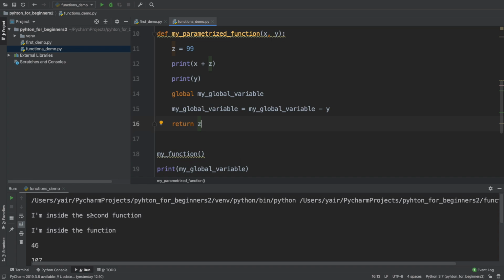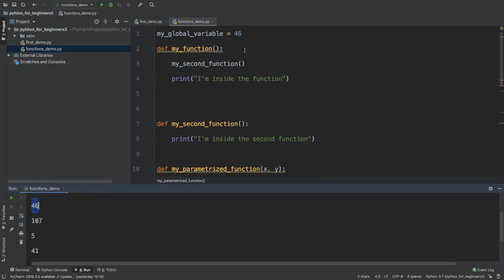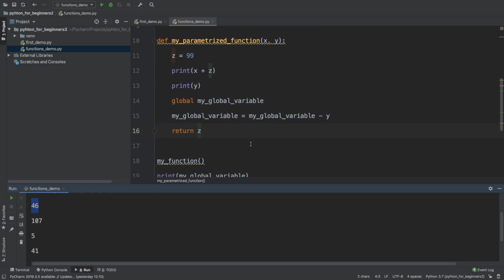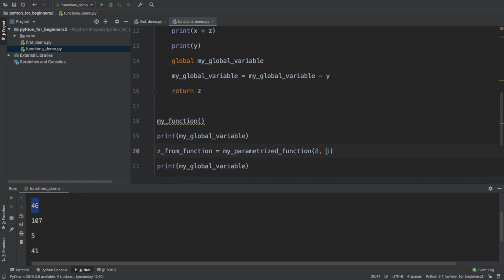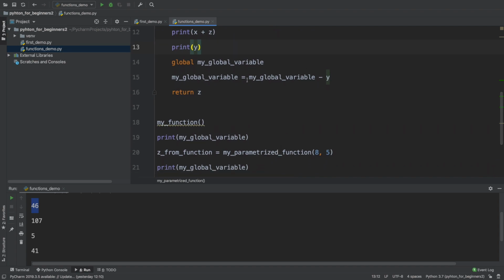Okay, you see here, before we called the function, it printed the original value, which was 46. Then we sent our function the values 8 and 5. Then the value of my_global_variable was altered inside of the scope of this function, because we told this variable that now its value is the original value minus y. Of course, this happens every time we call the function.